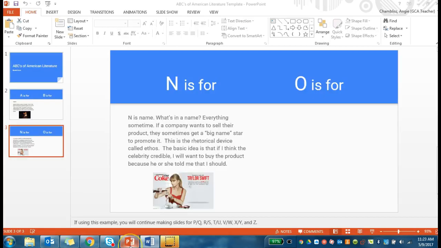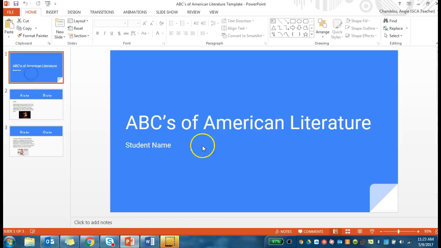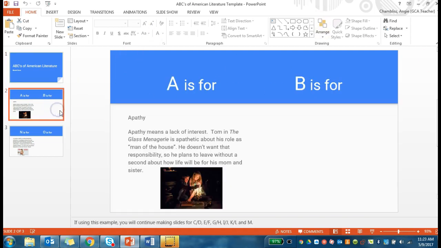So let's take a look at this template. Here is the title page. You guys are welcome to change any of this up as far as the theme and the font and the colors and all that goes. If you chose to do A through M, then you would have A, B, C, D, E, F on each of the slides. So we have A, B on these first 2.